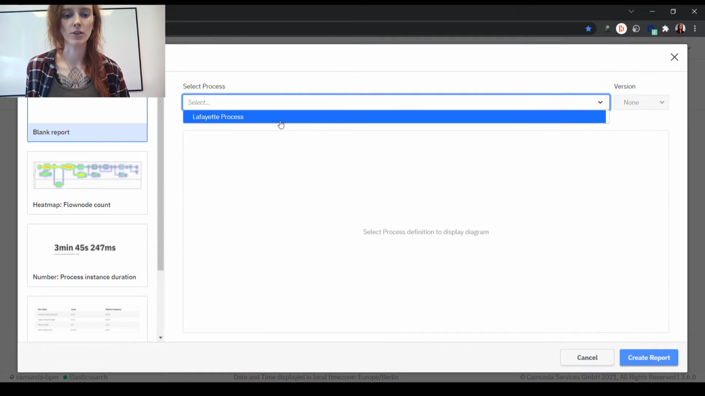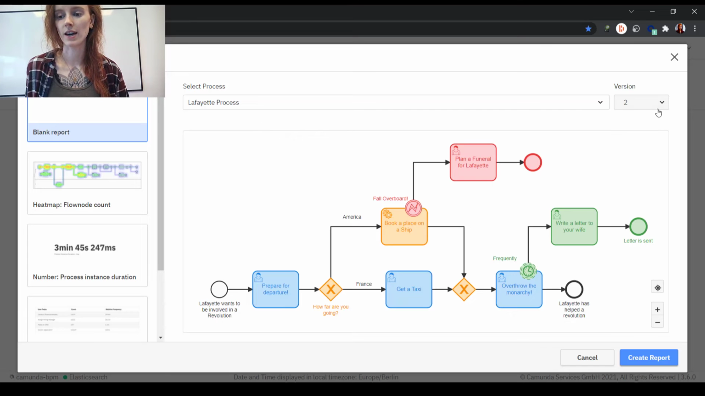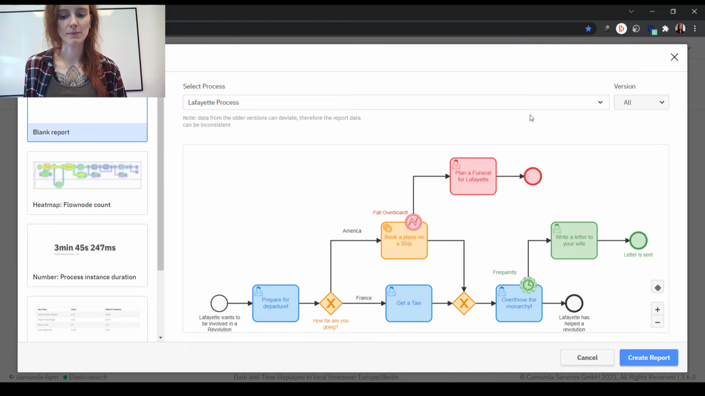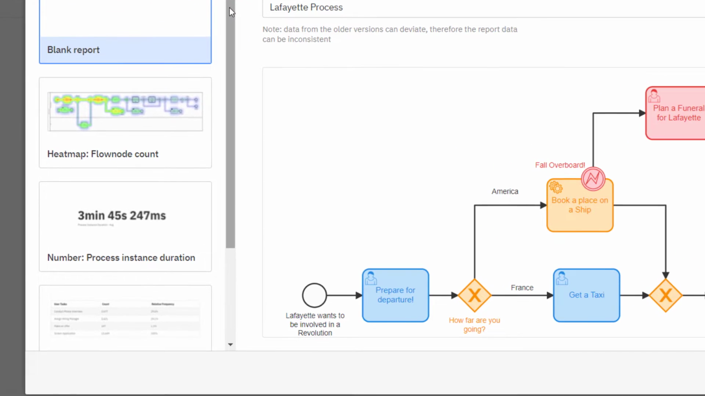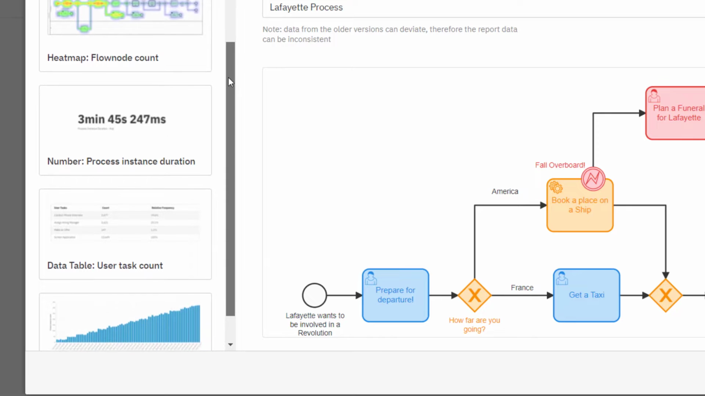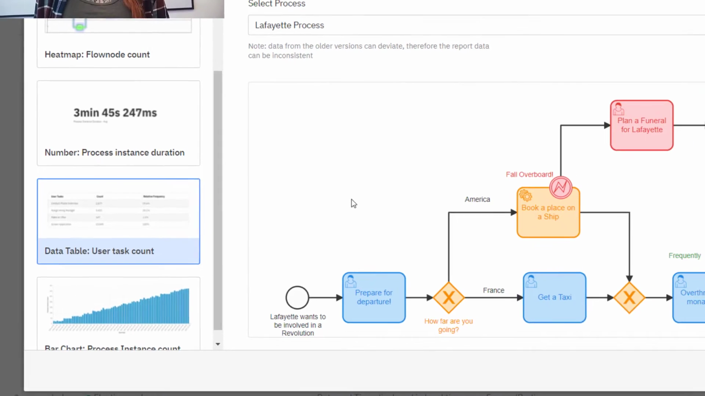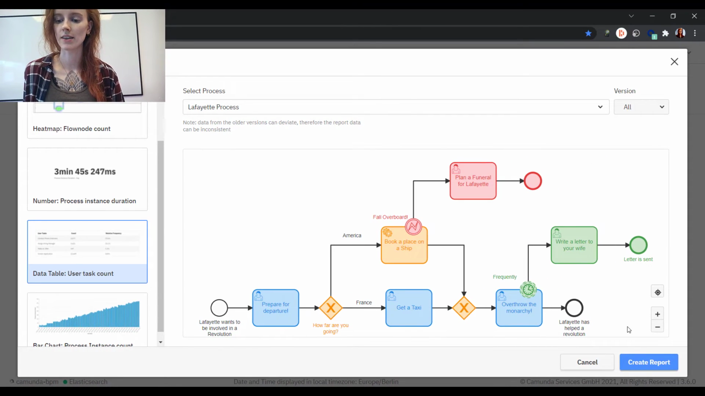And I would like to evaluate data from our Lafayette process. I would also like to see data from all versions in my report. And specifically, I think I would be interested in knowing how many times we've actually managed to overthrow the monarchy versus, for example, how many times we've had to plan Lafayette's funeral. Now, to answer this question, we could build a report from scratch, or we could use one of our handy report templates. And in this case, I think the user task count report is the one that suits our needs the best. So let's create one of those.